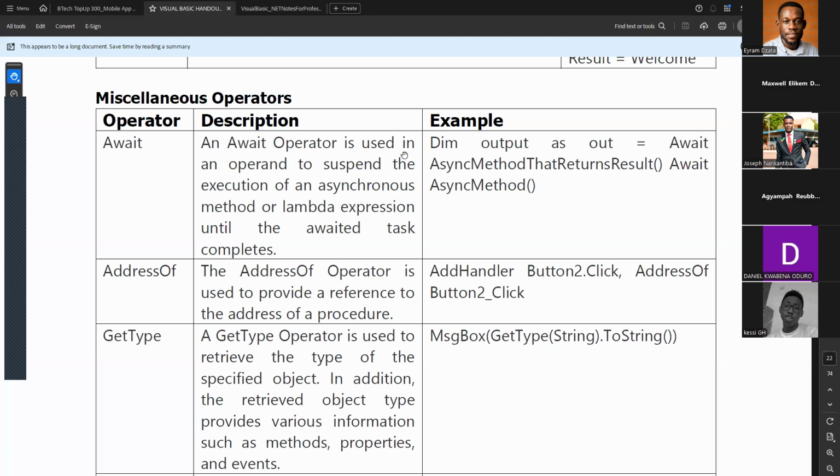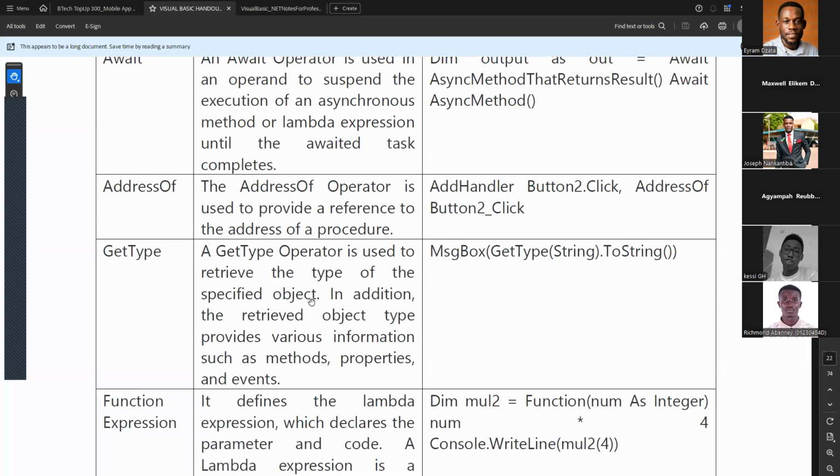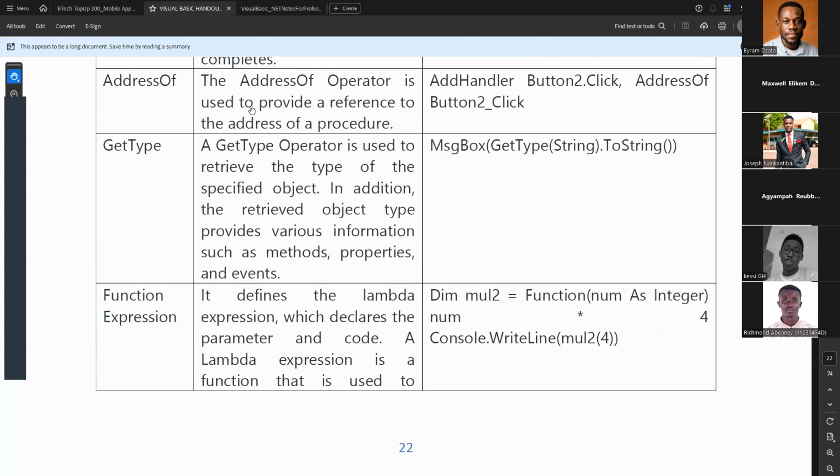So we have the await operator, which is used to suspend the execution of an asynchronous method or a lambda expression until the awaited task completes. So it's an await expression. It waits for a task to be completed before it returns back to that particular method. Then we have AddressOf, which is used to provide the reference address of a procedure. So we have an event handler here, that's the AddHandler.